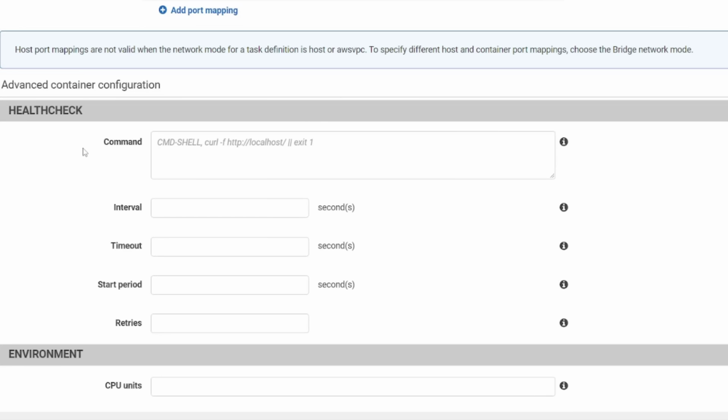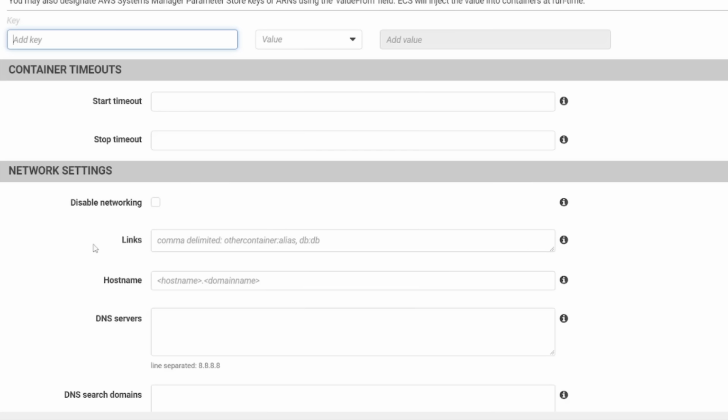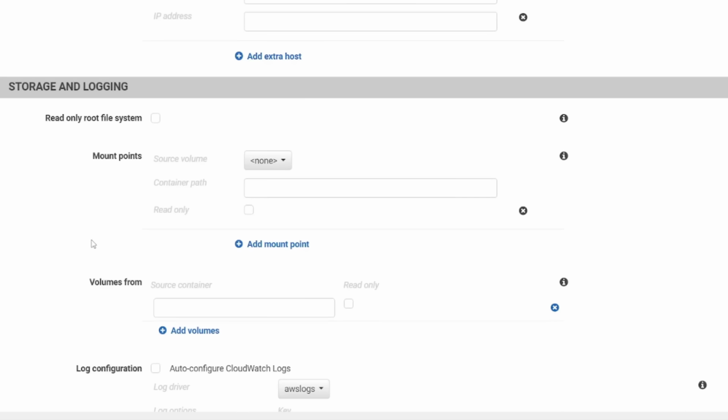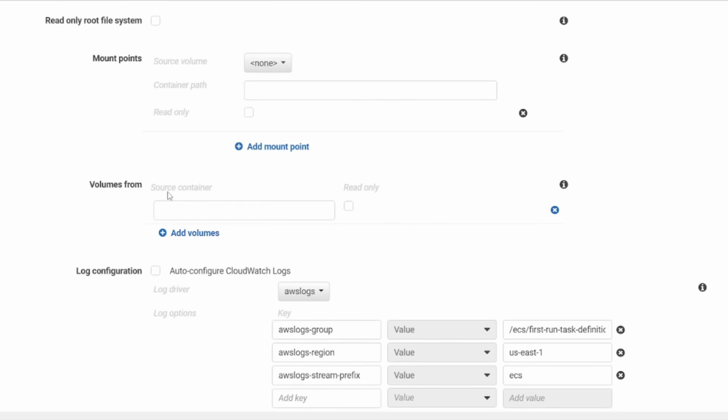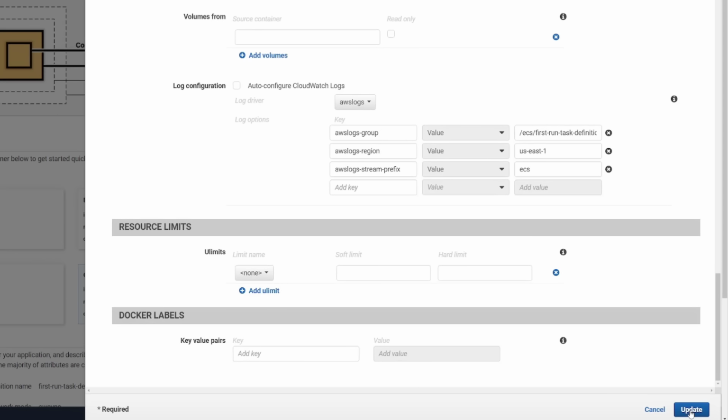If you want to take a look at the advanced container configuration, you can see that you've got sections for health check. Here you can add environment variables. And then there's volumes down here. So it's basically like all of the settings that you would add on a Docker Compose file or on a Docker run command, but you're just doing it through a GUI. So we're just going to go down, and you could specify resource limits, labels, and things like that, but that's all the configurations we need. So I'm going to hit update.